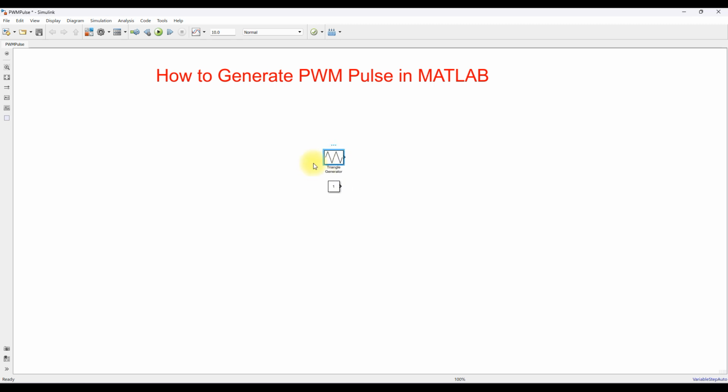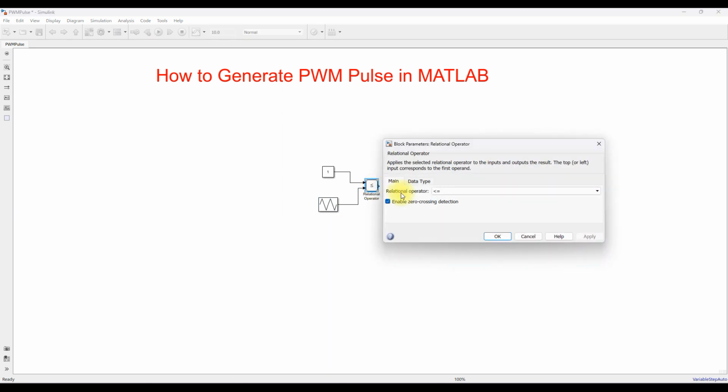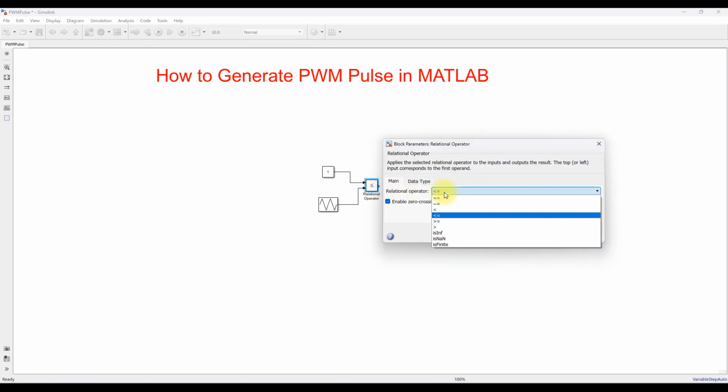Then we have to take the triangular wave. Here I am going to type another block, the relational operator. Just type relational operator and then connect it. The duty cycle is connected here and the triangular generator is connected here. You can use any kind of operator as per your converter control logic. Here I'm going to use greater than or equal to.